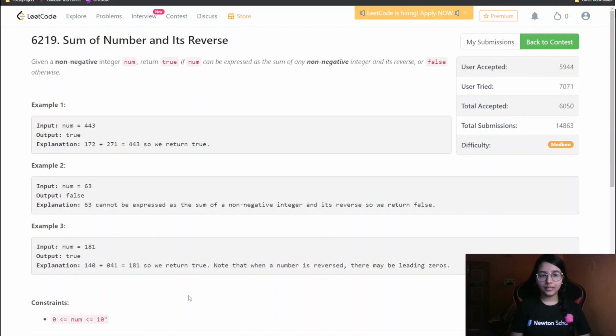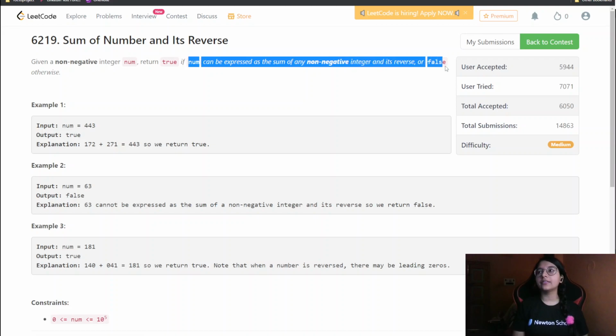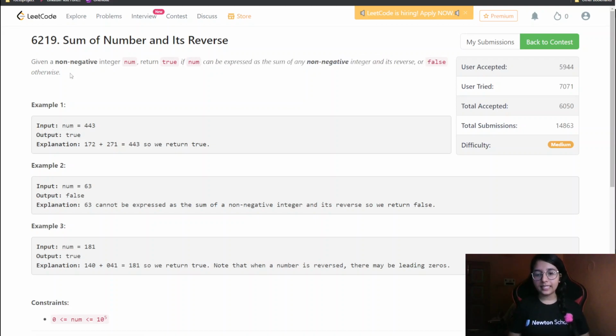So let us start with this particular question. Here we are given a non-negative integer num and we are required to return true if num can be expressed as the sum of any non-negative integer and its reverse, or false otherwise. So basically, whatever number is given to us as the input, we need to check, starting from 0 till that particular number, whether we are able to find any other number in this range such that adding that number and the reverse of that number gives us this input number or not.